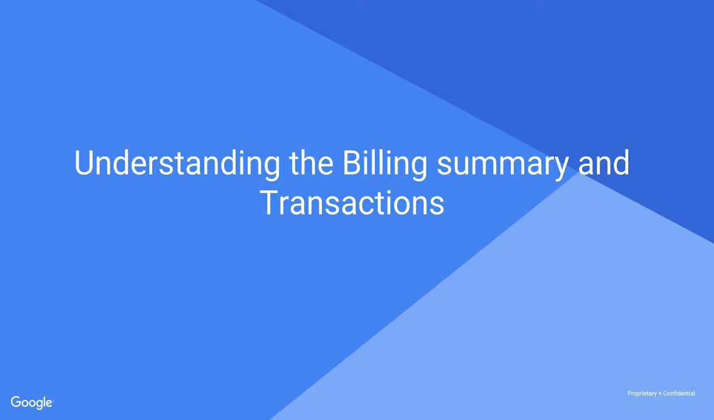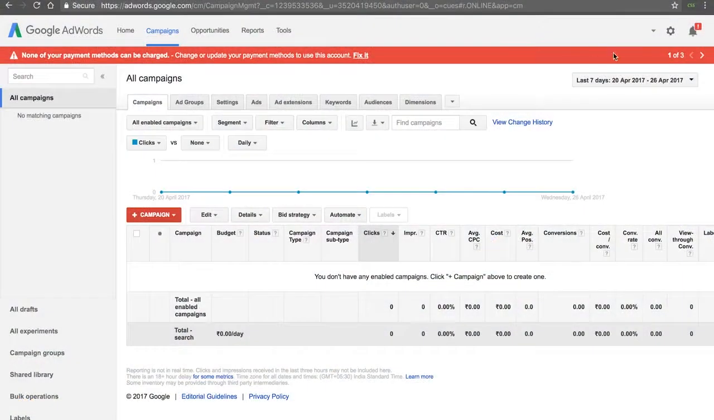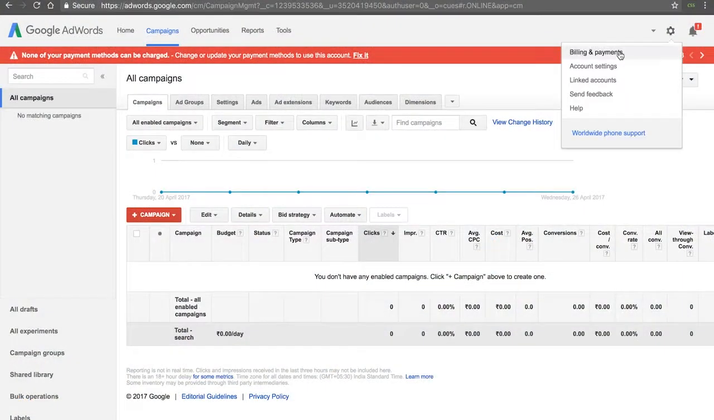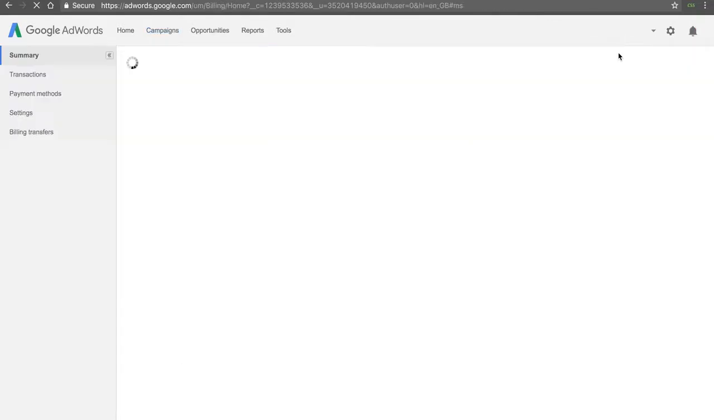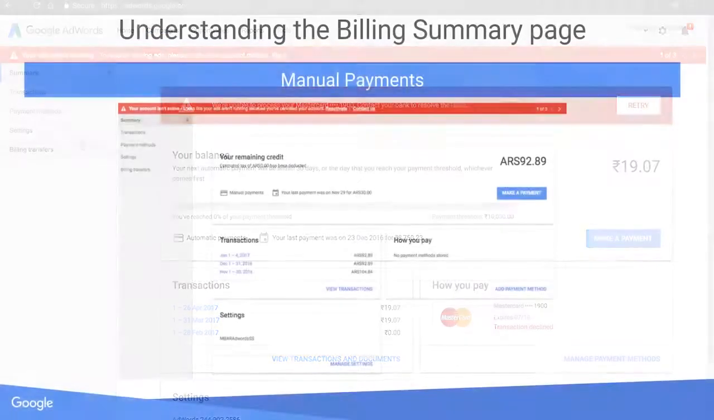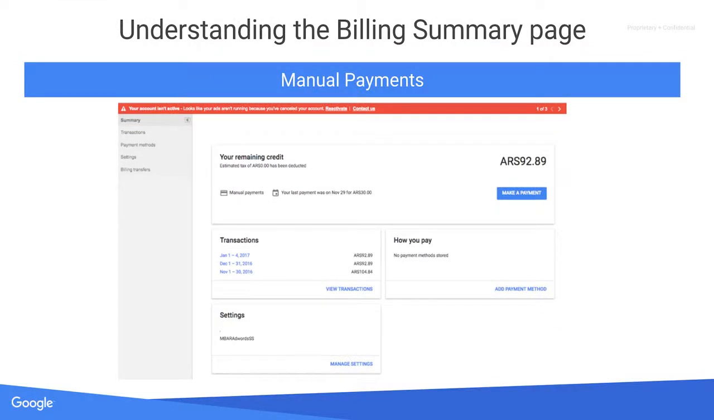To access the billing summary, log into your AdWords account and click on the gear icon on the top right and select Billing and Payments. If you're using manual payments, your billing summary would give you details about your remaining credit, your recent transactions, your payment methods, and your settings.